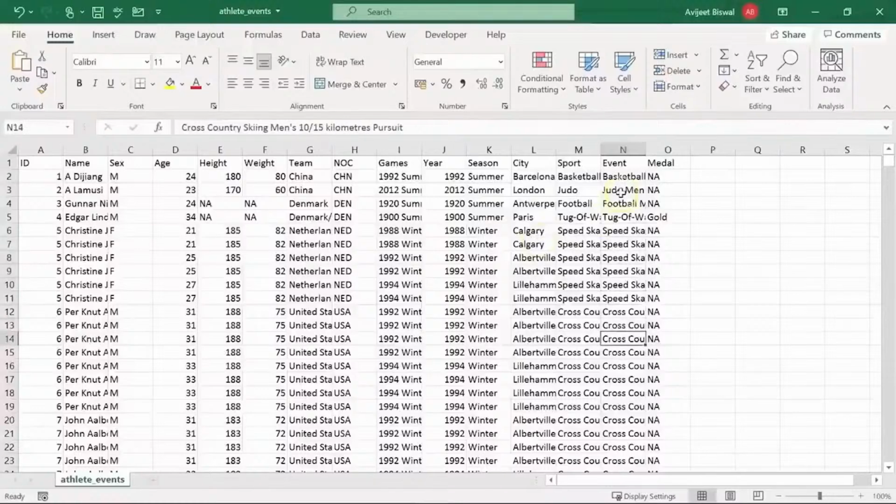Now the final column is the medal column. It has the information about whether the athlete had won a medal, be it gold, silver, or bronze, and NA means the athlete did not win any medals. So we'll use these two data sets. Now let's get started with the demo.